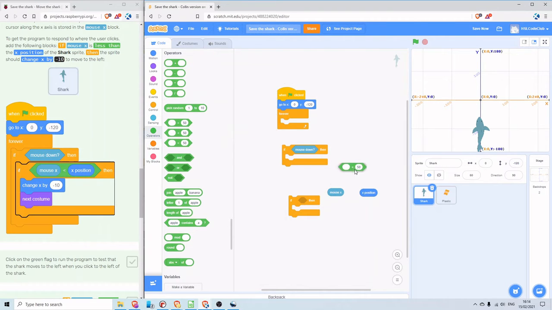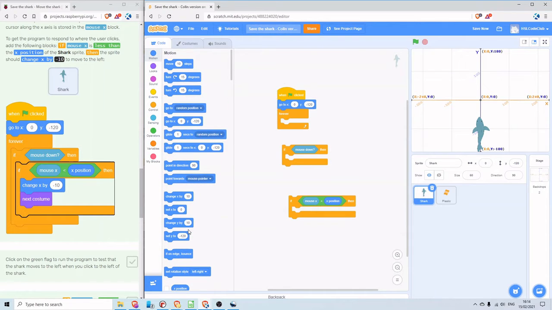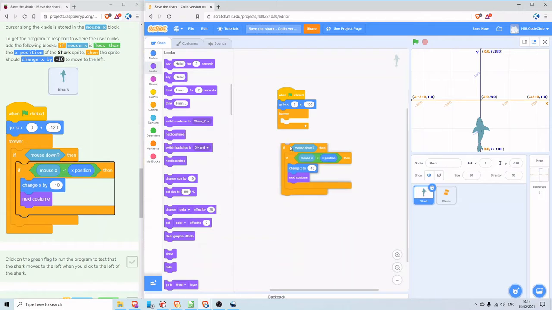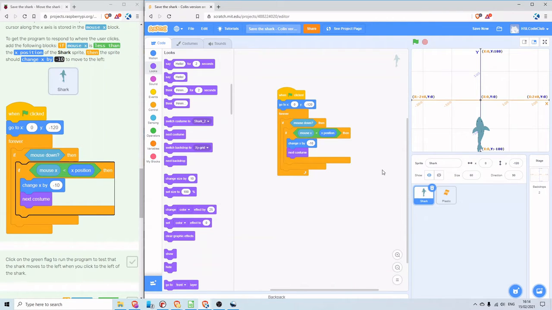If any of that doesn't make any sense to you, just experiment until you can understand what I've been trying to say. So this line of code here is saying: is the mouse, once you've clicked it, to the left of the shark? If it is to the left of the shark, change the value of X by -1. Sorry, by -10, and switch your costume, next costume. So let's put that block in there, and then let's add that block inside that forever loop, so that will forever test if I click to the left hand side of the shark.